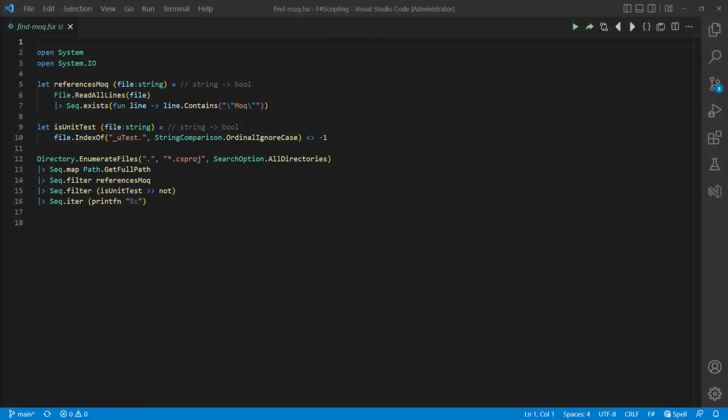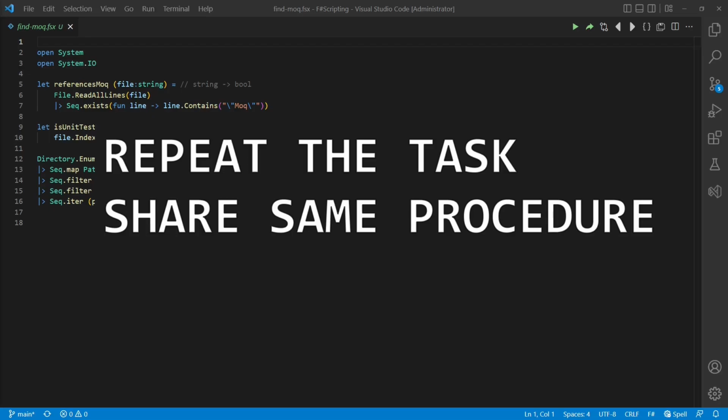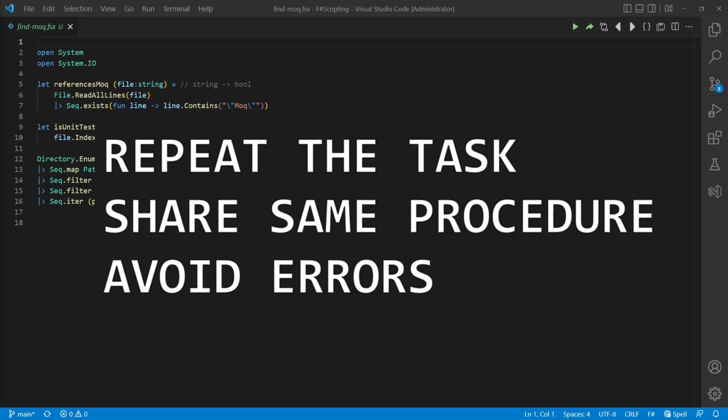Another quite common use case for scripting is searching a codebase and generating a list of matching files for further processing. Like in this case. Here we search for a particular reference in a C# project, but only in particular C# projects. Of course, I could simply use my IDE for such tasks, but there might be good reasons to go for a small F# script instead, which are: I want to repeat the task from time to time, or I want to share the exact same procedure with others in my team, or I want to avoid errors by eliminating possible manual post-processing of the IDE search output.